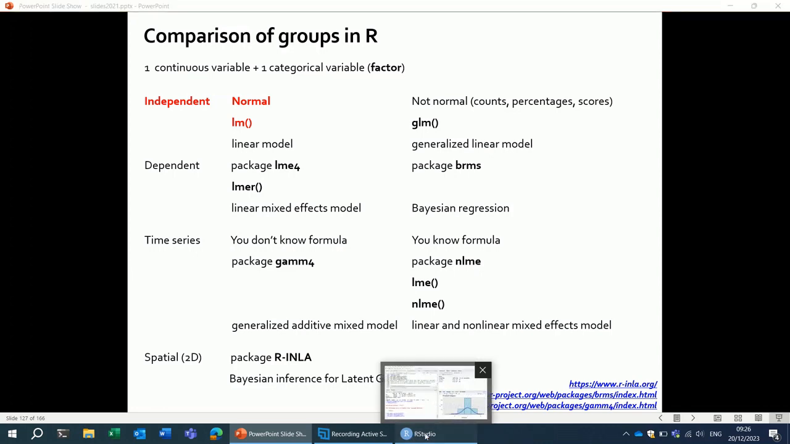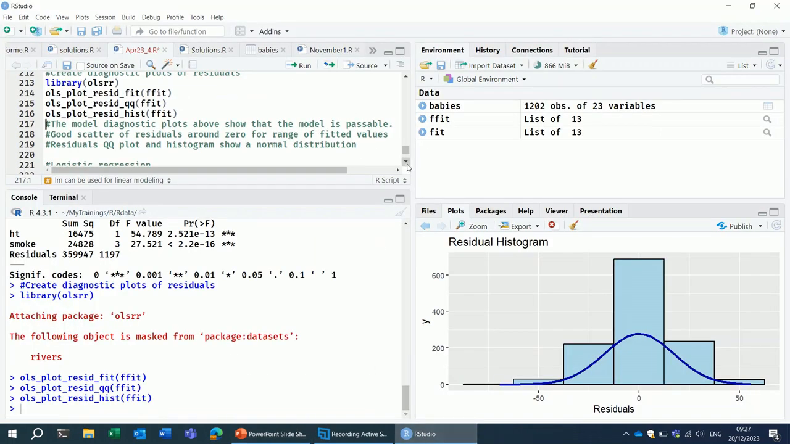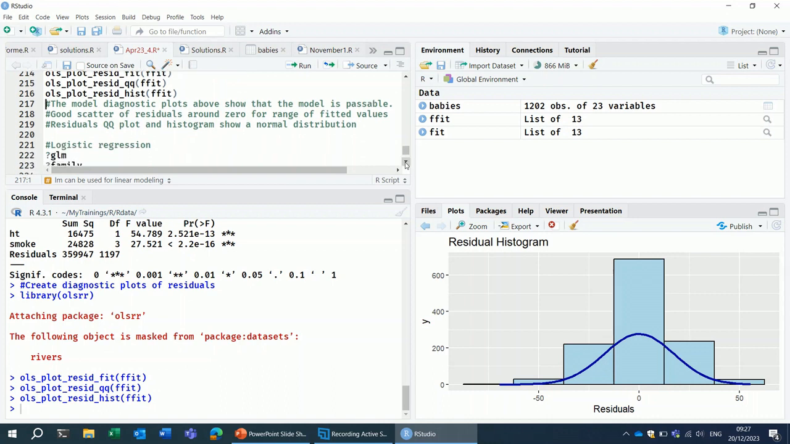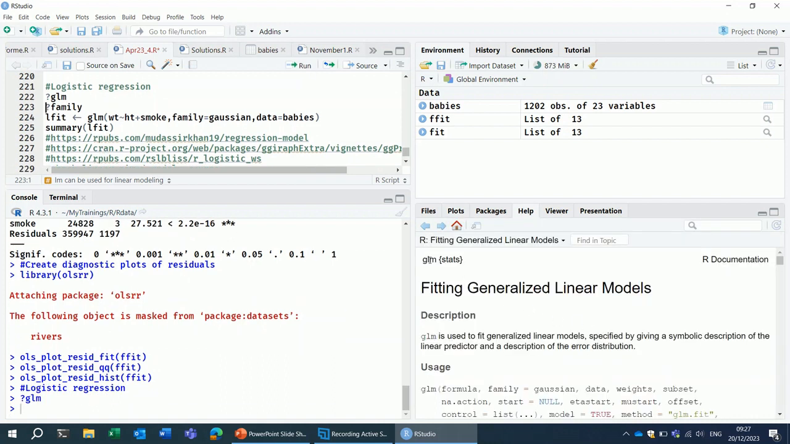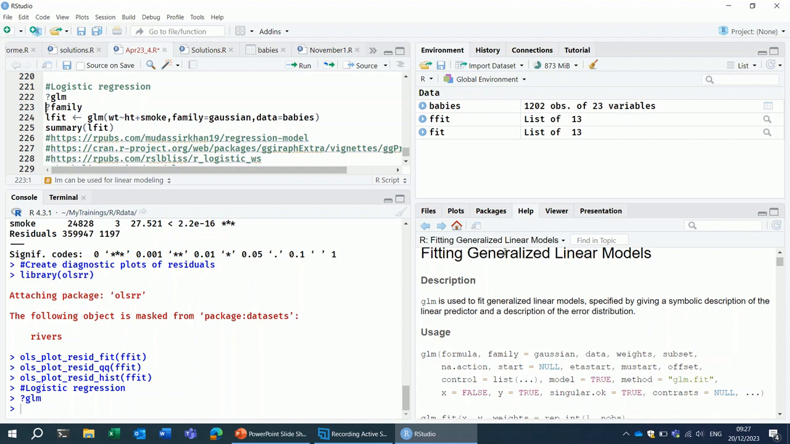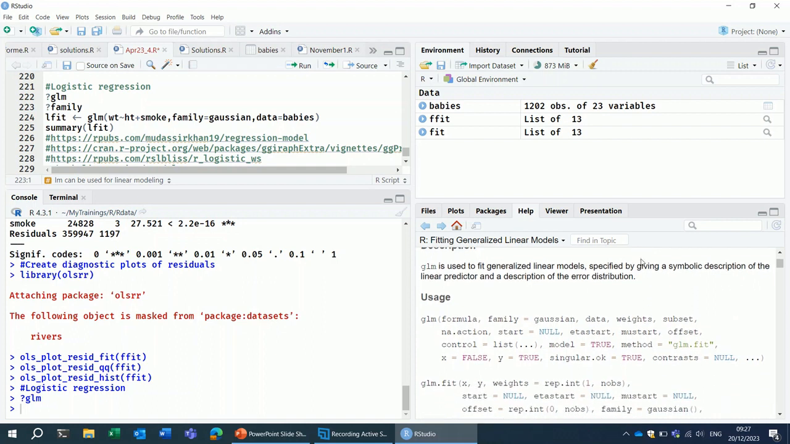So, coming back here on my examples, if you want to do something else than fitting a linear model to your data, for instance, you want to do logistic regression, it's not the LM function that you're going to use, but it's the GLM function that you are going to use. So the GLM function will fit a generalized linear model, and it works exactly the same as LM. You need to give it a formula and you need to give it the data set.